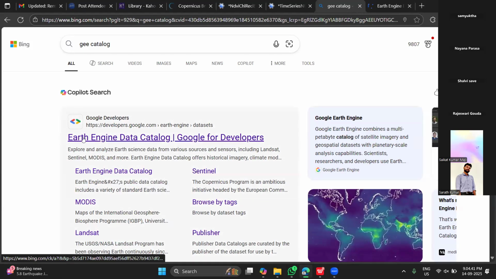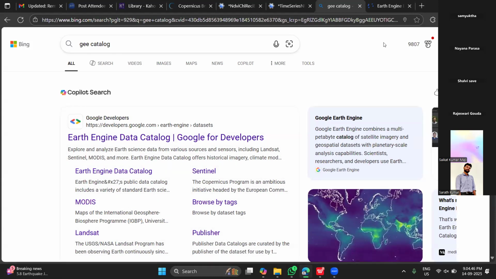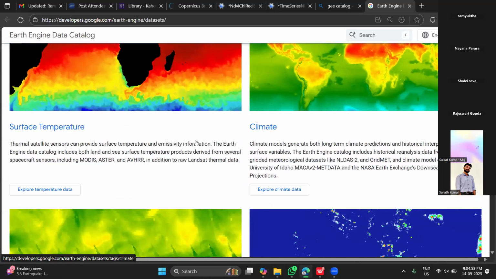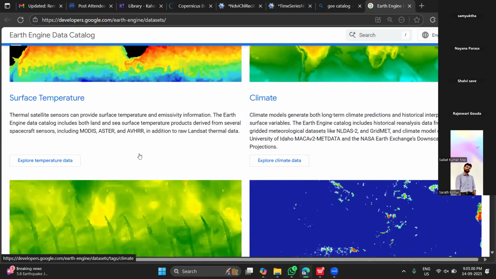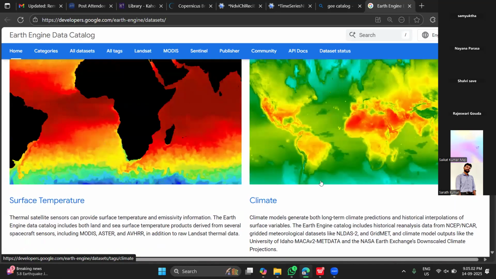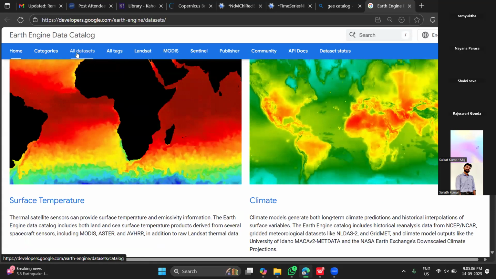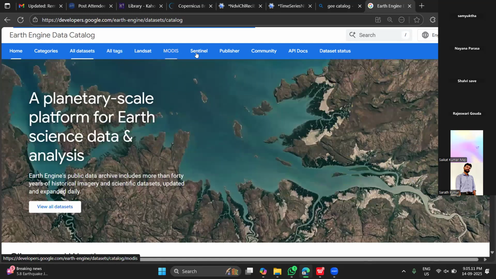Google Earth Engine data catalog. So this is the website where you can explore so many codes for a variety of applications, not just for oceanography, not just for fishery activity. You can identify many datasets like sea surface temperature, climate. So you can have the code from here. API docs. There are many datasets here, all tags here: Landsat, MODIS, Sentinel. So these datasets can be accessed from here.